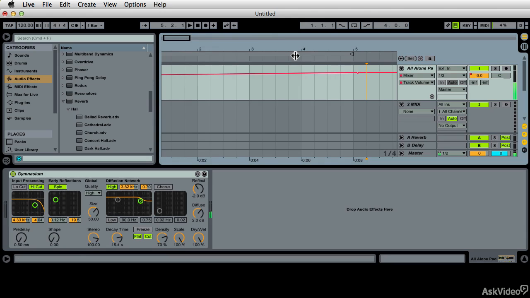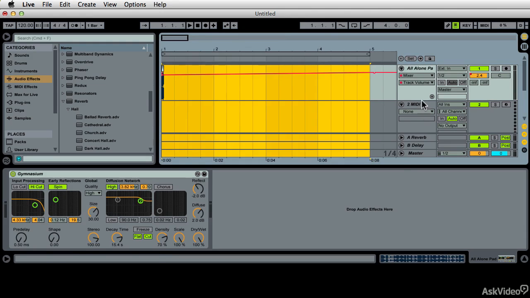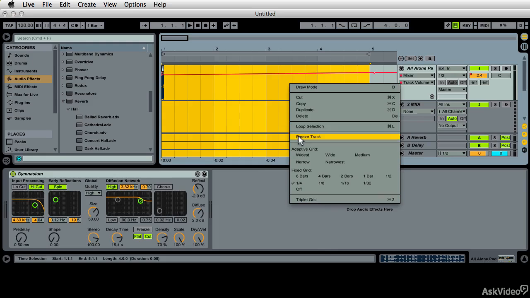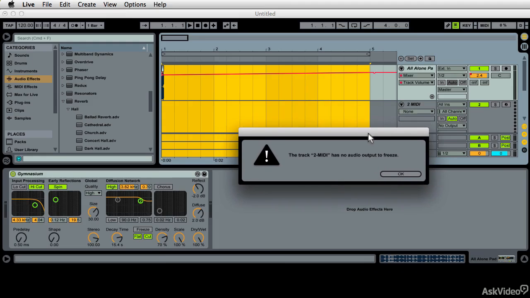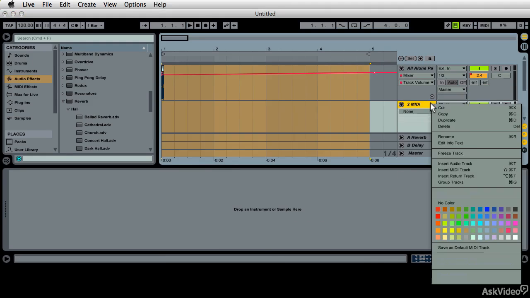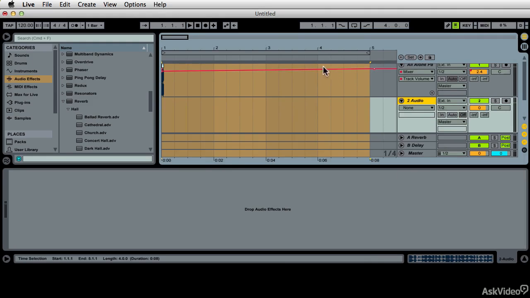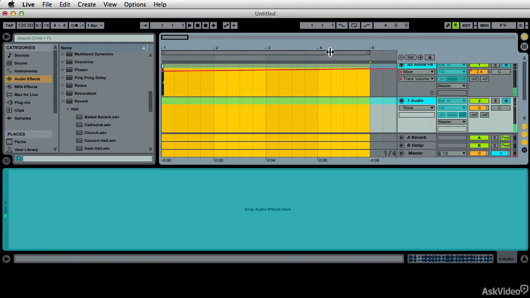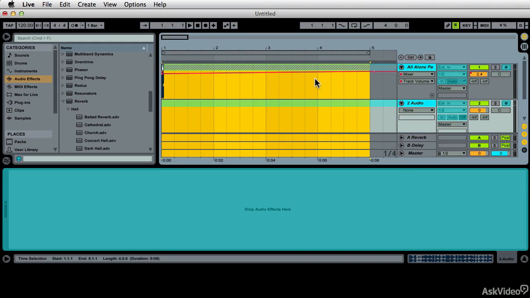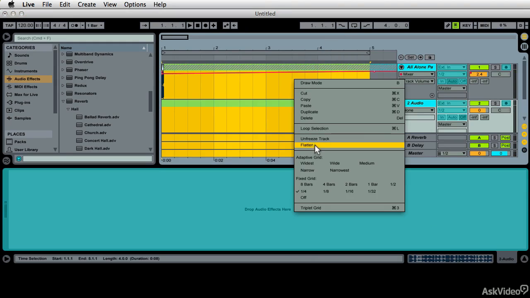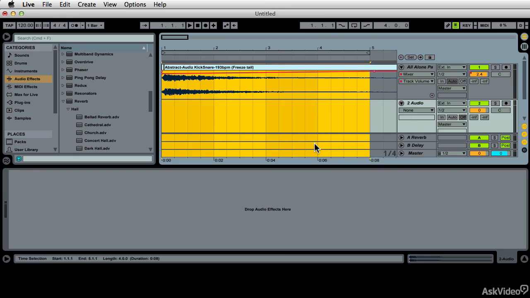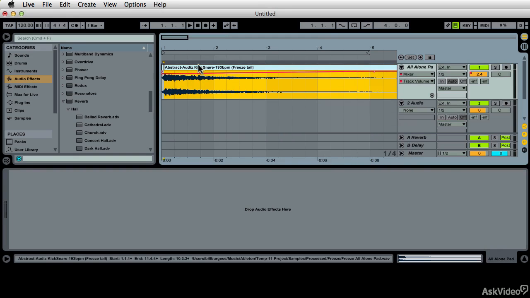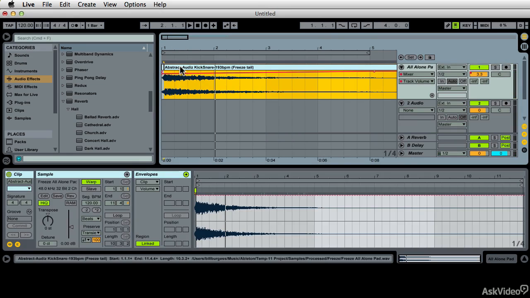And then I'm going to take this track and say freeze, but it's going to stop me because it's going to say track 2 has no audio output. To freeze, so I say okay, and I'm just going to get rid of track 2 for now. And then say freeze. And there it is. And now I'm going to say flatten. Flatten is just going to marry this reverb right there like this. And so this is my new sample.